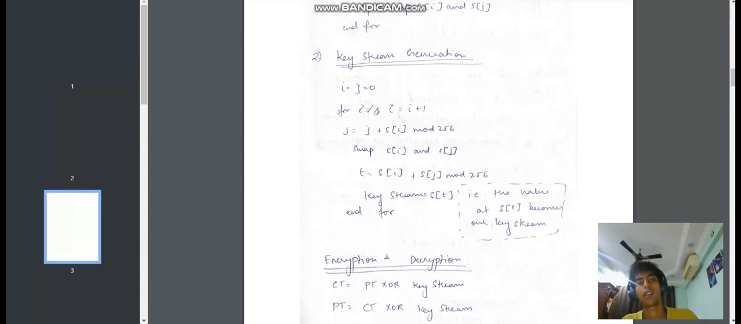Now we have key stream generation, where we start off by initializing i and j values to 0. Then we increment i by 1, after which j is equal to j plus S of i, mod 256. Swap the i and j values in the S array again. After we do that, we can find the t value, which is S of i plus S of j, mod 256, as given in the formula here. The value at index t in S becomes our key stream.